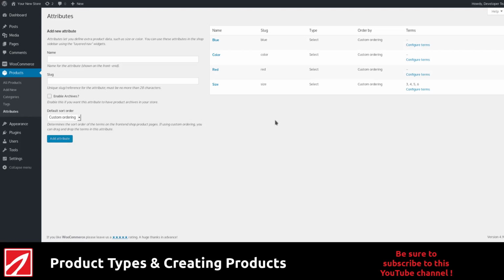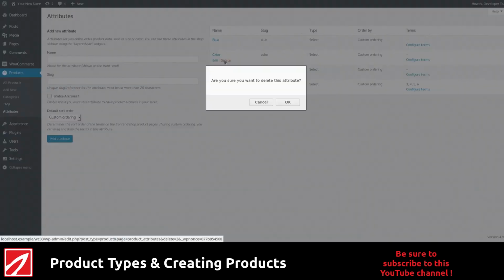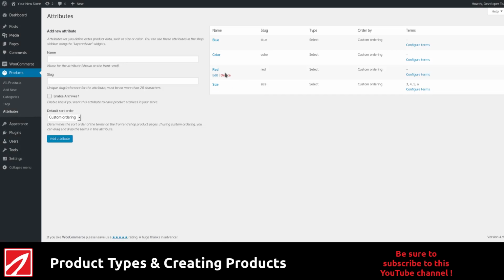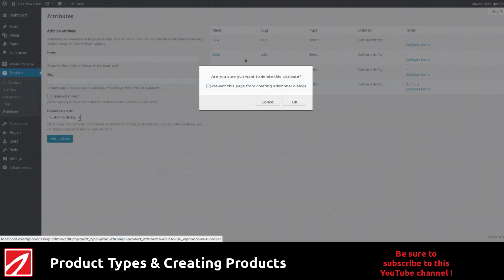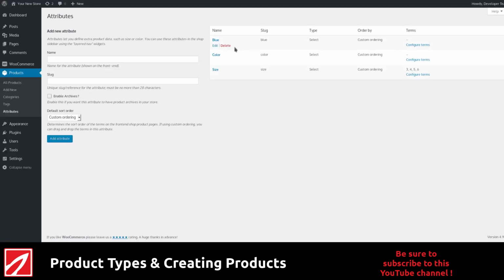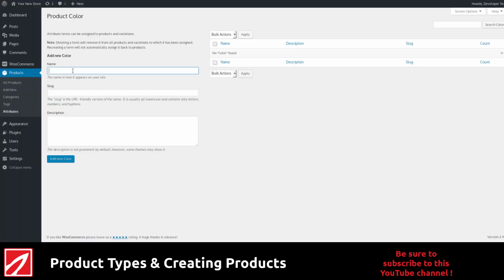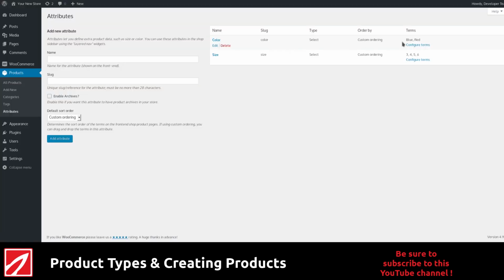And now if we go back to the attributes. Oh, sorry. Man, oh man, I messed that up. Bear with me here. I am not going to redo this video. I'd rather you just see the mistakes. Okay, so color, configure terms. We're going to add terms to the attribute. So I'm going to do red. I'm going to do blue. And now if I go back to the attributes, I have color with red and blue, and size.